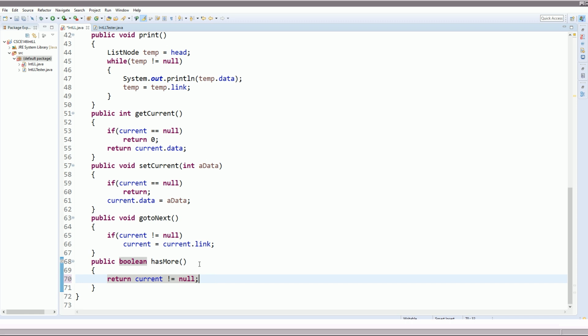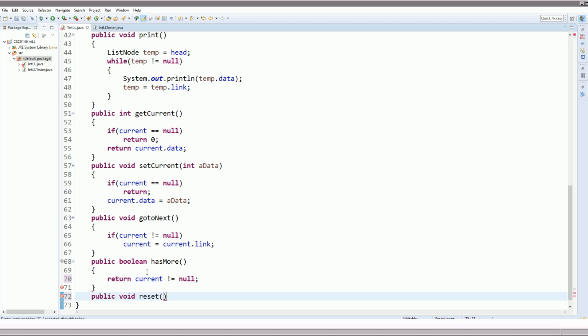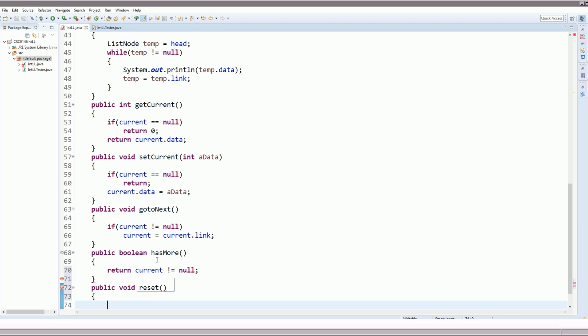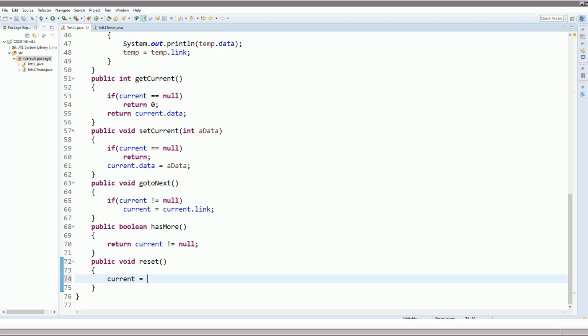Now we created the functionality which can move the current pointer forward and also indicate whether or not we can safely move this forward. At the moment, we don't have a way that we can move the current backwards. So we're going to create a public void reset, which is then going to have the current point to the head. A similar method that you could develop on your own is go to previous, and I encourage everyone to give that a try.